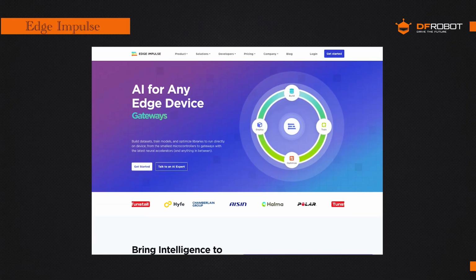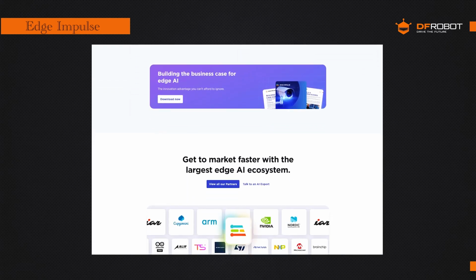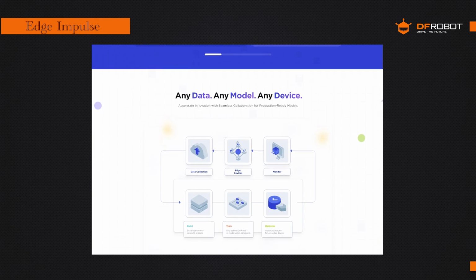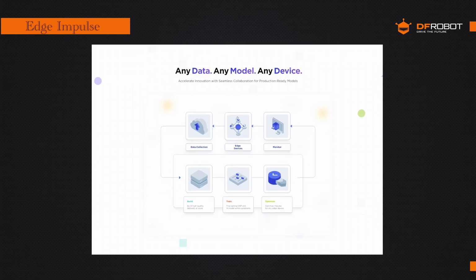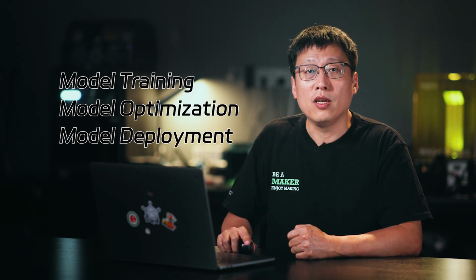Next, we'll discuss how to train and deploy the eNose model using Edge Impulse. Edge Impulse is a user-friendly machine learning platform specifically designed for IoT devices. It streamlines model training, optimization, and deployment. It's ideal for edge computing projects like the electronic nose.